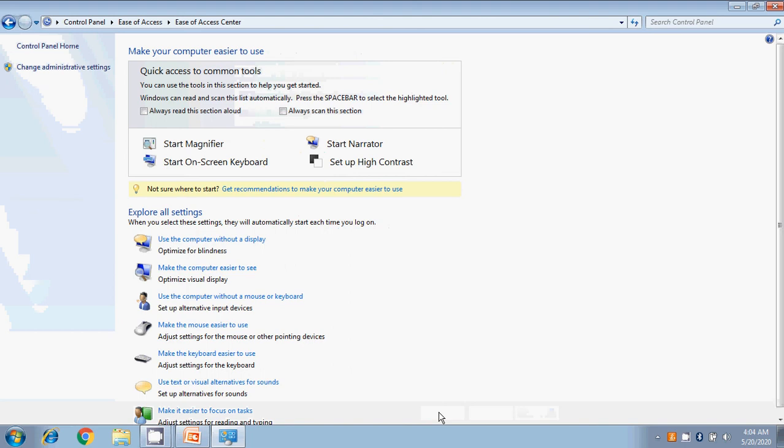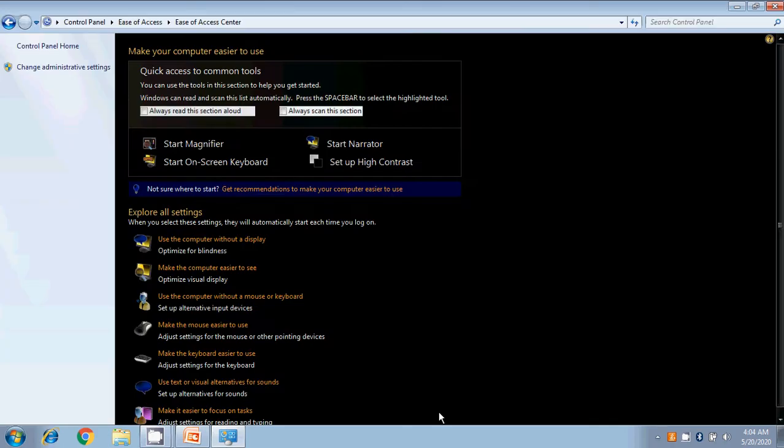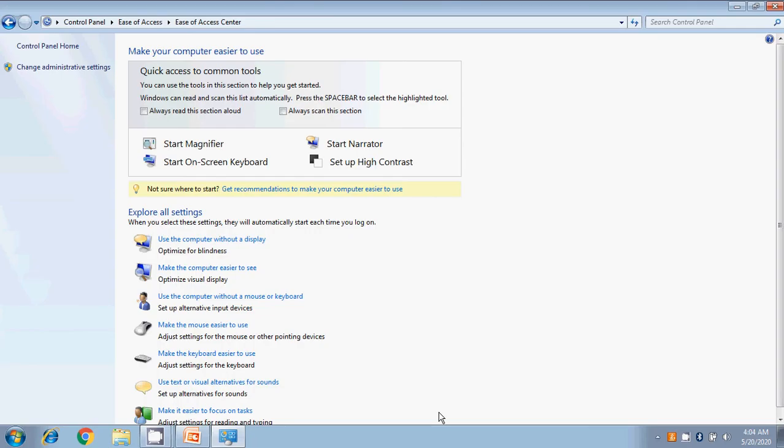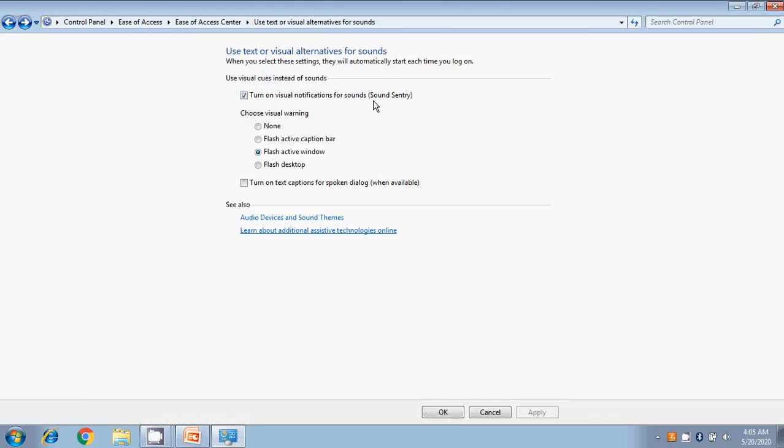Let's see what changes we observe whenever a sound is produced. You can see here the active window flashing whenever the computer generates a sound cue. To disable Sound Sentry, uncheck the Sound Sentry option, then click on Apply, then click on OK.